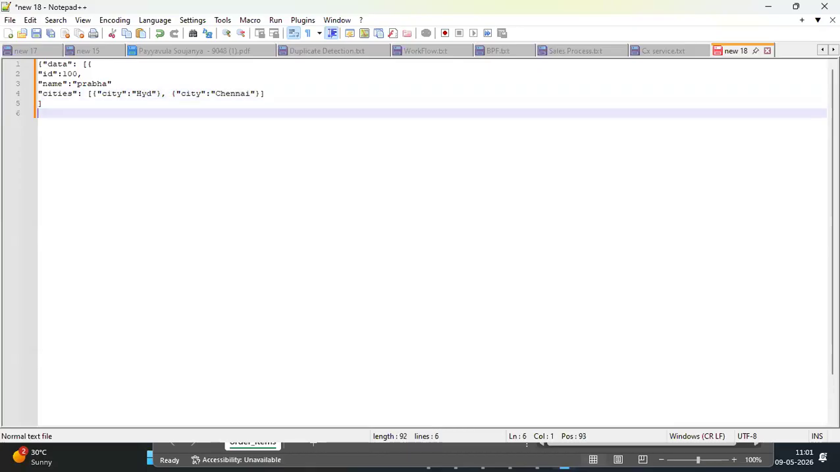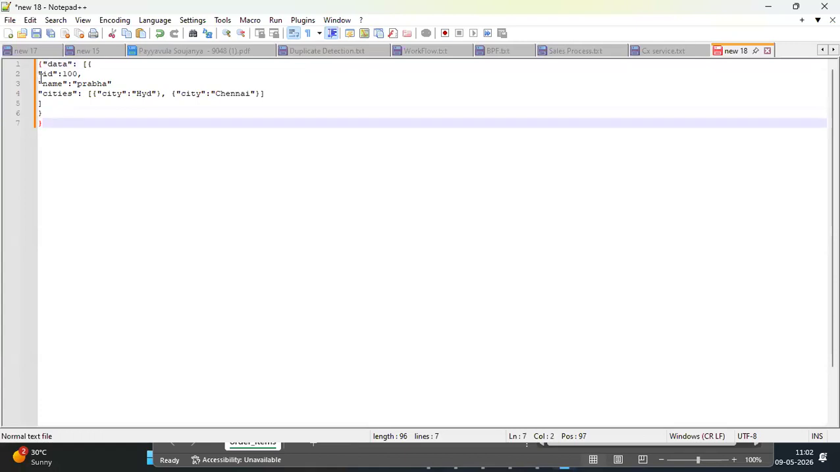Close this and close this. This is my data. Let's assume this is my data. So have we closed all the brackets? This is closed. This is not closed. This is closed here. This is not closed. Now everything is closed. Let's see now how this can be flattened or how this can be read using the ADF data flows.